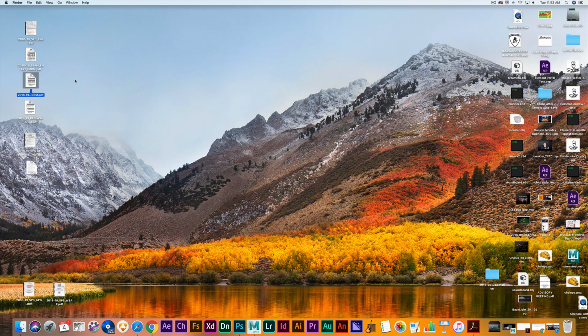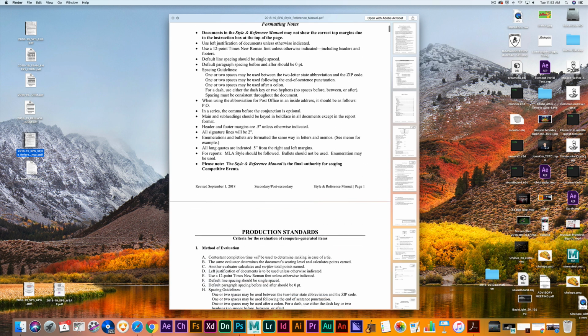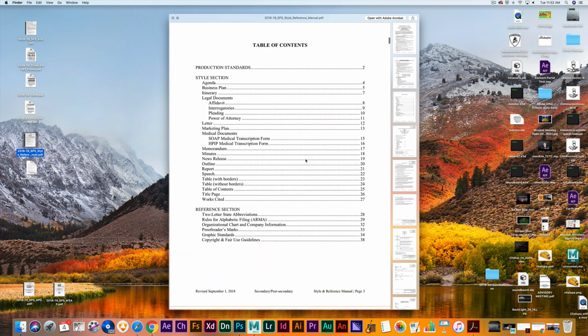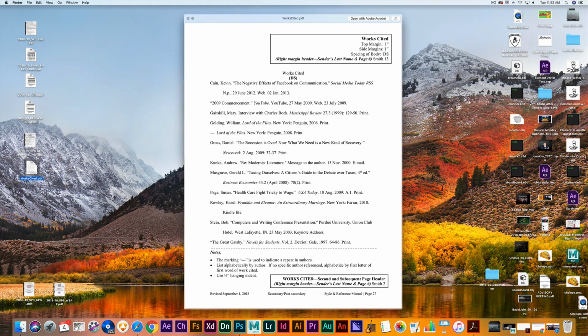Now, I believe it's new for this year, is the works cited page. Where do you find the works cited page? You can get that in the style and reference manual. It's actually on page 27 if you scroll down here into the table of contents. I've already pulled this document out separately rather than scroll through. So the works cited looks like this.